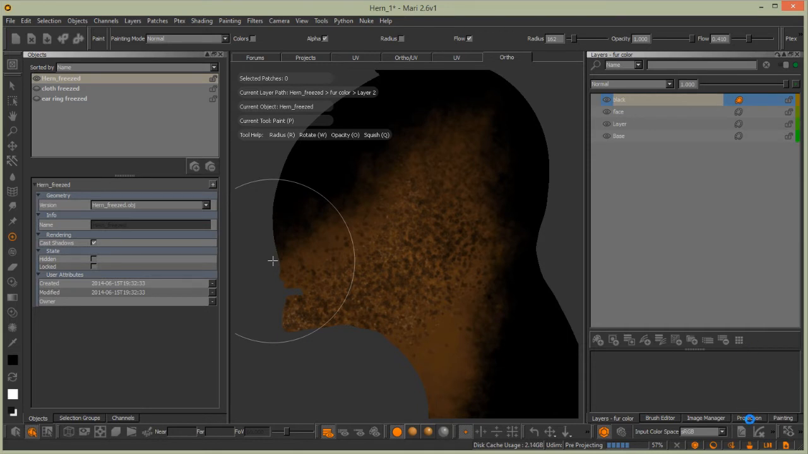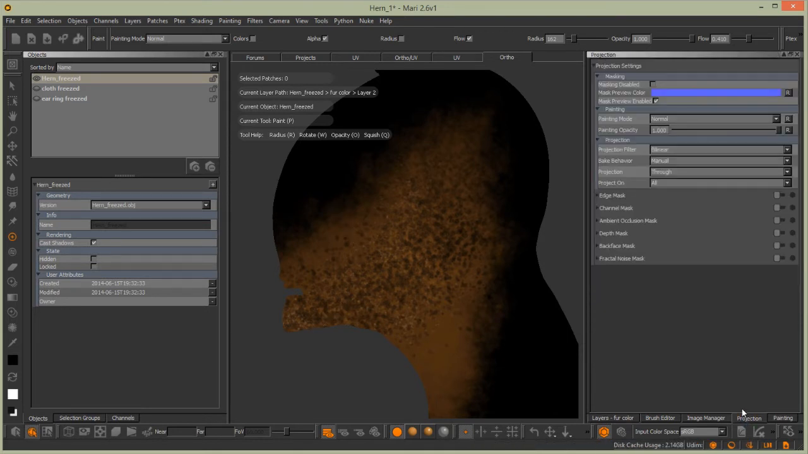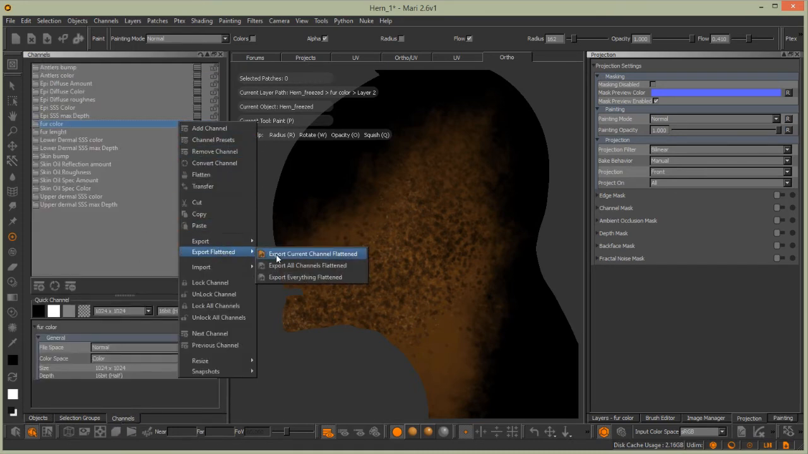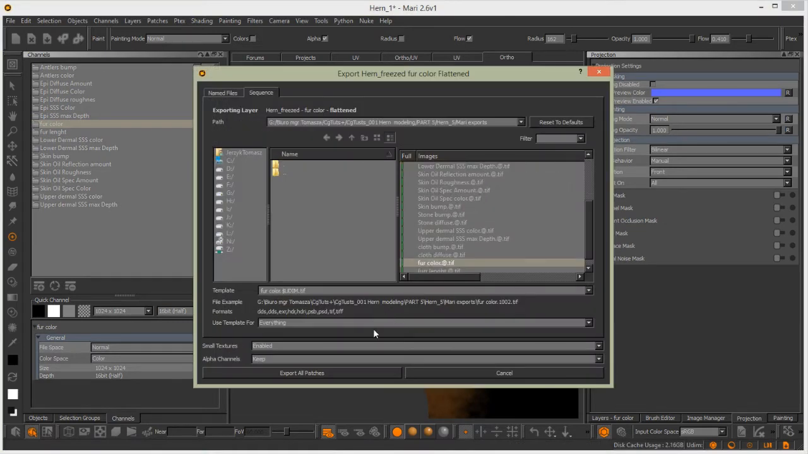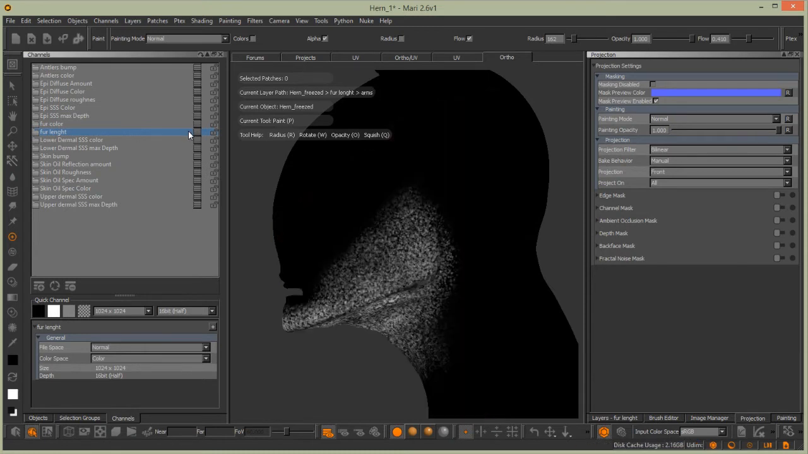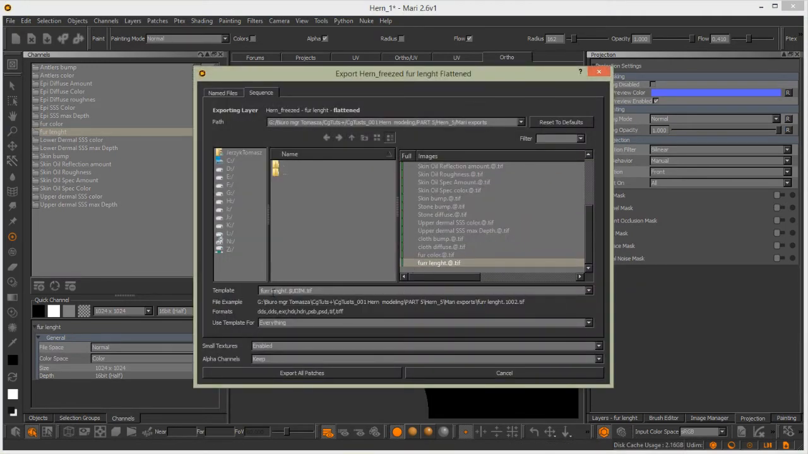And now we can change behavior to projection type to front. Okay, export this for color channel, and export this. Mari will warn us. And also you need to export full length channel. Okay, and export all patches.